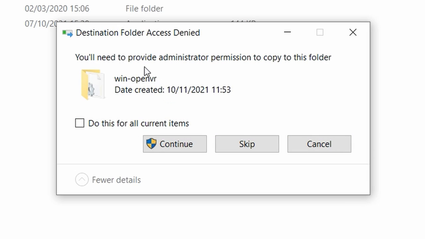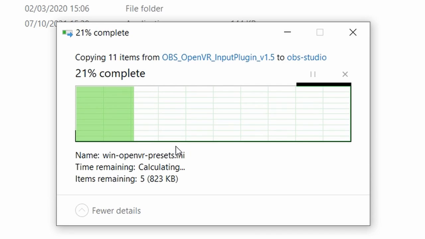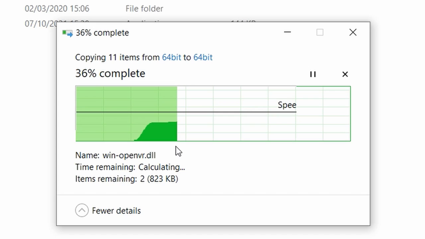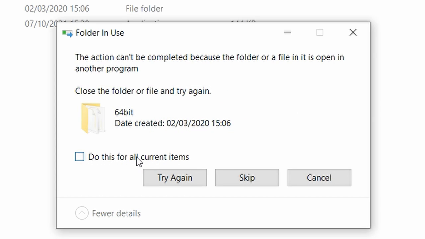All right. Now, if you get this, you need to provide administrator permission to copy to this folder. We need to do this for all current items and click continue. Everything will now be copied. All right. And do this again. This happens, by the way, because my OBS is actually open in another window. If the OBS software is open, make sure you close it and try again. Mine is currently open, so I need to close it.